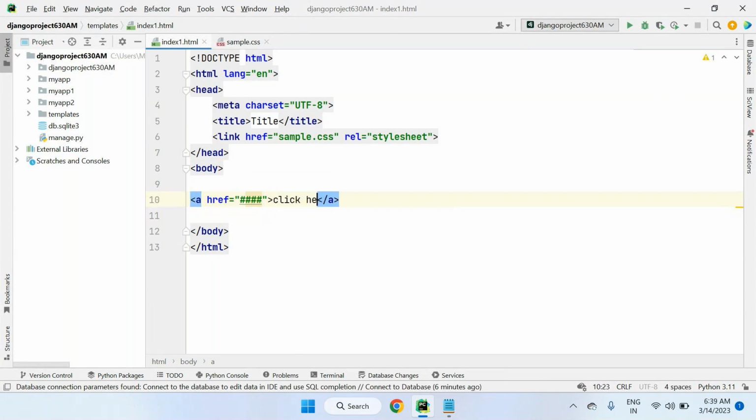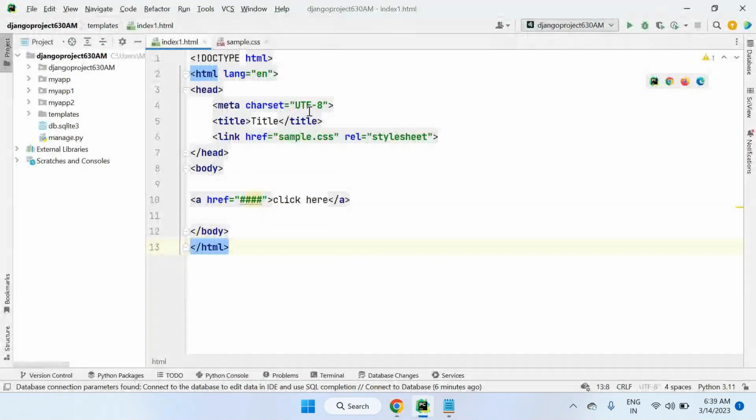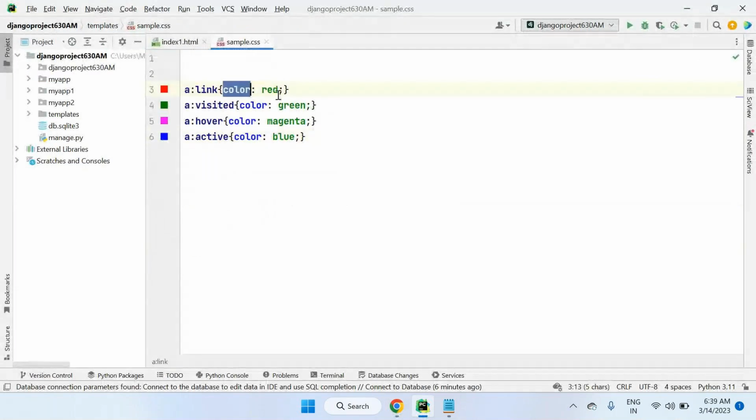Once I run this, look at this. This is the red color that is available. First default styling is red color. A link means this is an unvisited link, red color. Hover means magenta color. When mouse over it, look at this, magenta color is there.